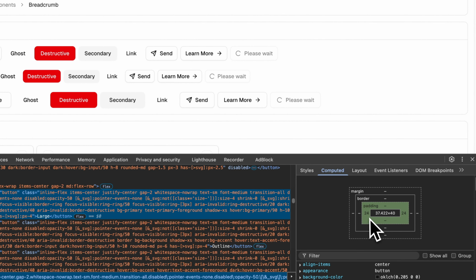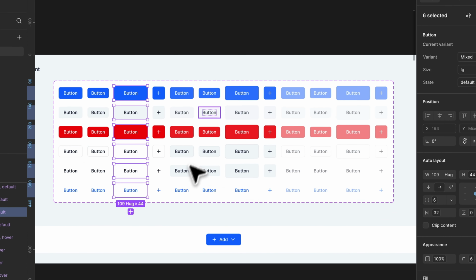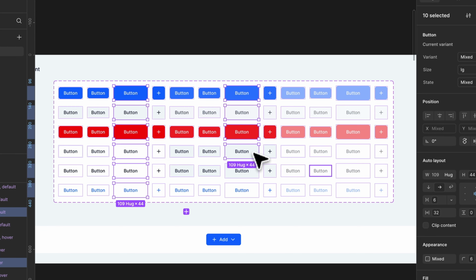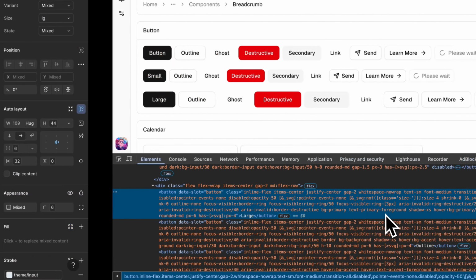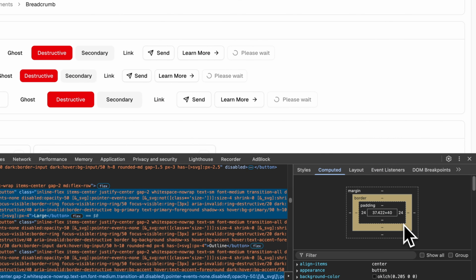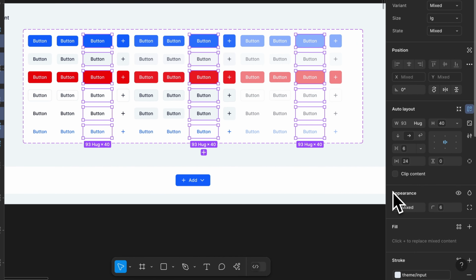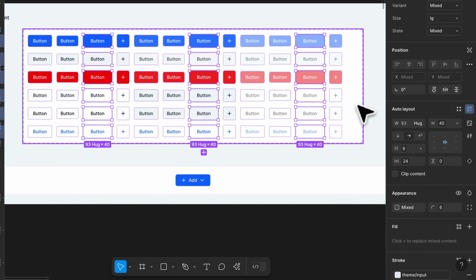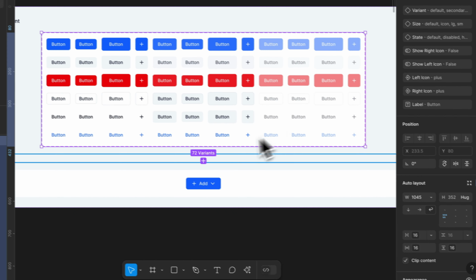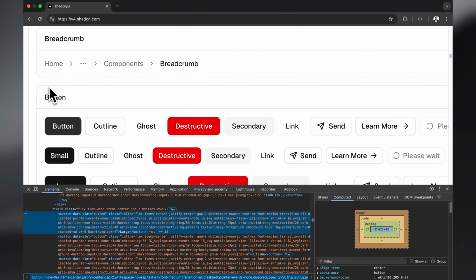Large is 40 height and 24 padding. Let me select all the large buttons that we have over here. That should be 40 height. There's no padding on top or bottom, and left and right is 24 pixels. Perfect. Okay, I think we got this. And let's move on to the radius.